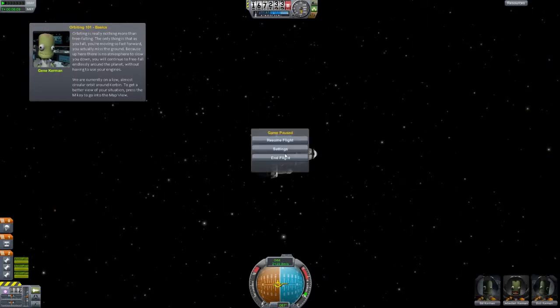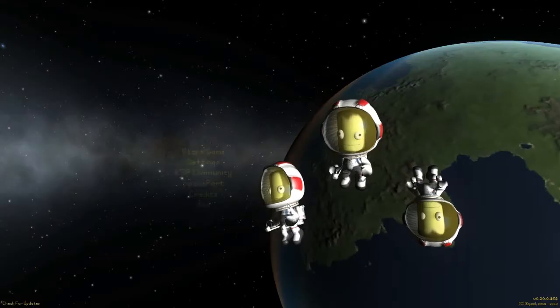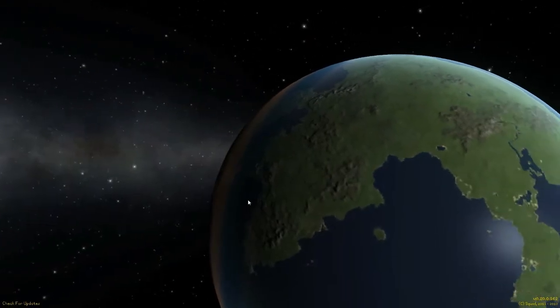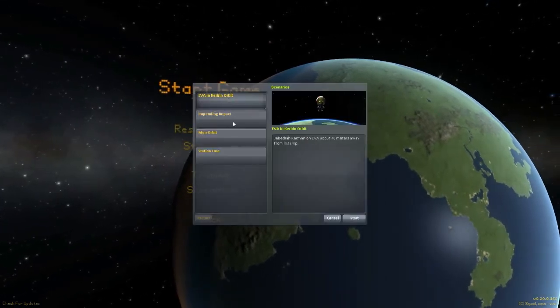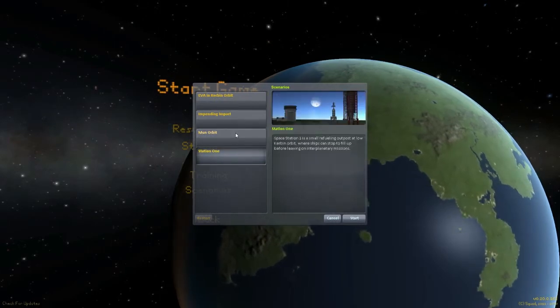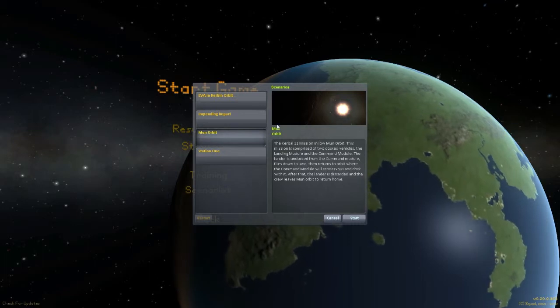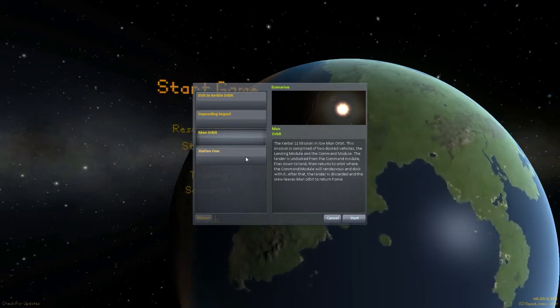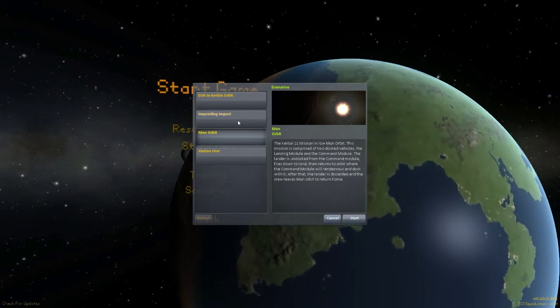Anyway, let's go back. I want to get out of here and show you the scenario screen, which is right here. Pretty cool as well. Kind of like the tutorials, I suppose, but not really. It's more of just like a sandbox game that's been started for you, and it plops you down in a scenario, as scenarios tend to be.